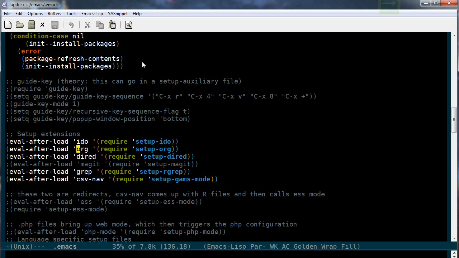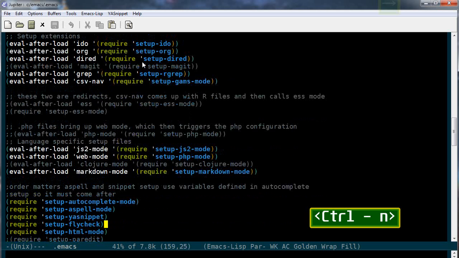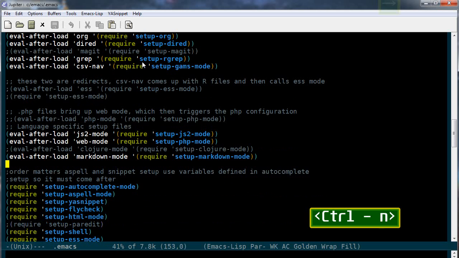So after we set up those packages, we can look at extensions. After Emacs loads any one of these modes, it will require this file, which has some customizations to how that mode works. So that's something that you can do here and here. These ones are deferred. They're only compiled when you need to use this mode. When you're using this JavaScript 2 mode, at that time Emacs will search for this and require it.